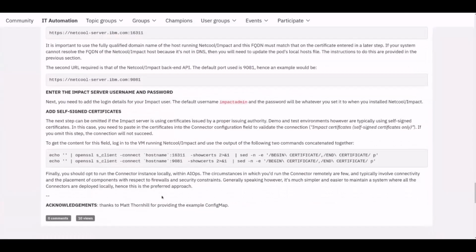The next section, self-signed certificates. If your Impact server has been set up with a certificate issued by a recognized authority, you don't actually need to put anything in this box. However, this comes back to the common deployment scenario where people are doing demo, test, or evaluation, and they've set up a virtual machine, they've installed Impact, and they're doing some sort of testing and validation and demos and so on. In this case, Impact is more likely than not using a self-signed certificate. In this case, you do need to add the self-signed certificates into this box. Otherwise, the connection will fail.